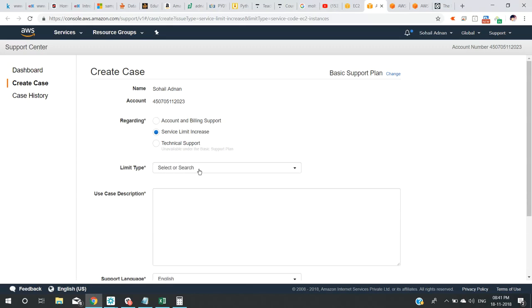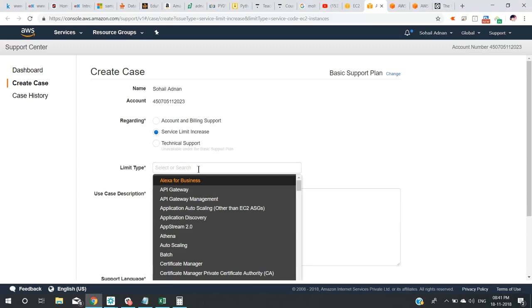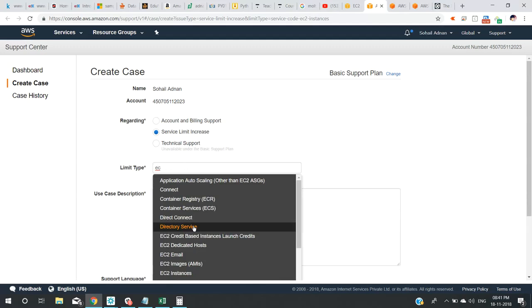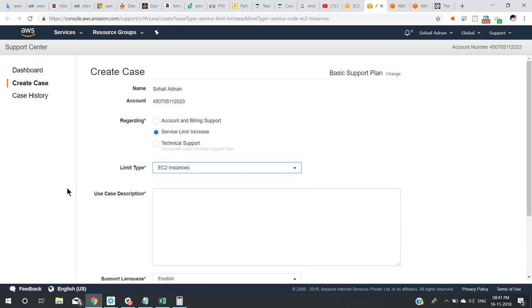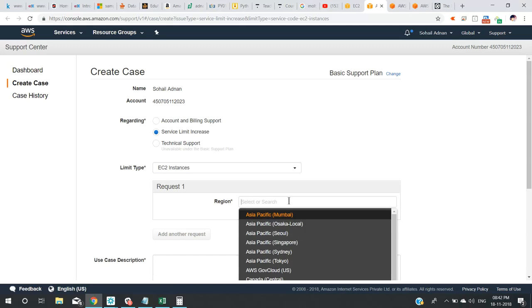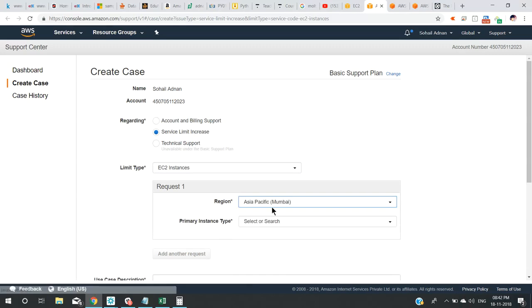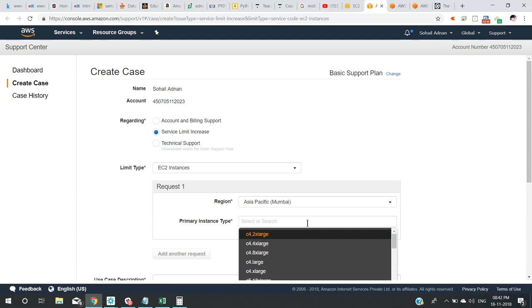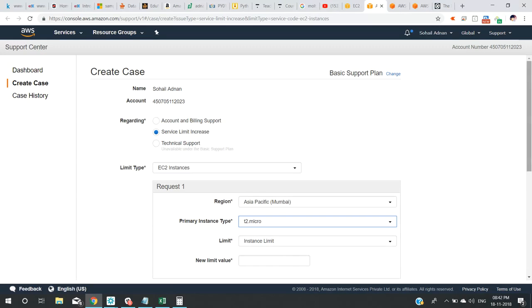So once you have clicked on that, select EC2 instances from the list here. This will ask you in which region. You can select the region respectively. I will select Mumbai here, and then it'll ask you the instance type and select T2 micro.